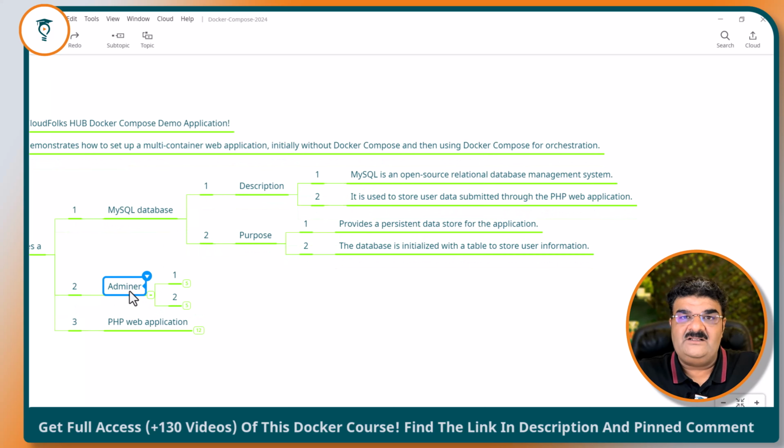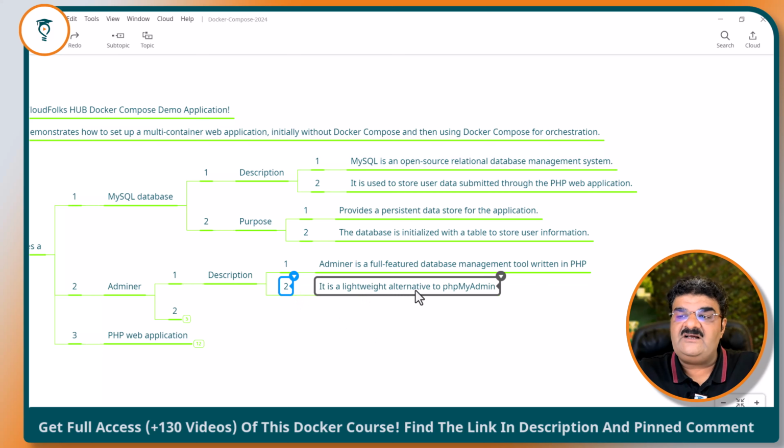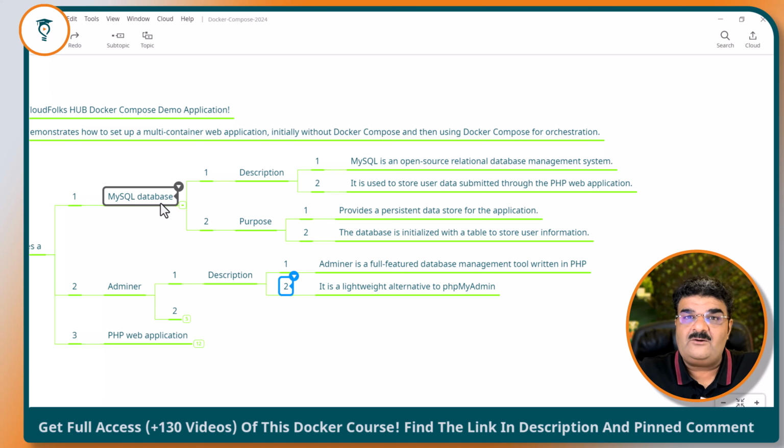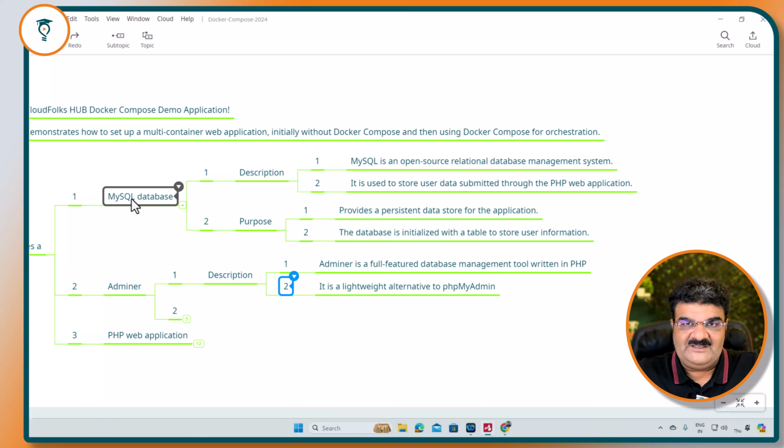Then we have another container, we call it adminer. Adminer is a tool. It is a fully featured database management tool written in PHP, and a lightweight alternative to phpMyAdmin. When we use a database, we want to verify that we are actually storing data inside it, and how many records we have inside the table. All that we can find out using the graphical user interface tool adminer. Specifically, we are using this adminer tool to manage this MySQL database.